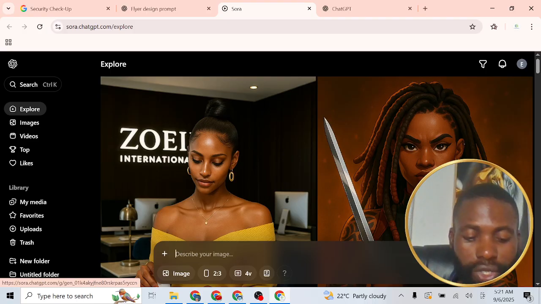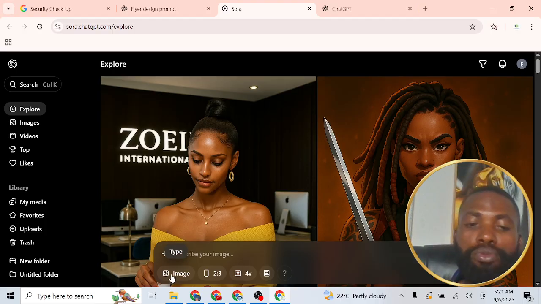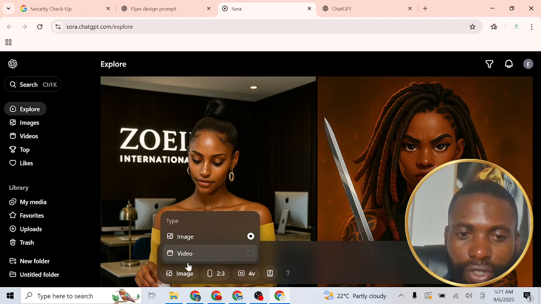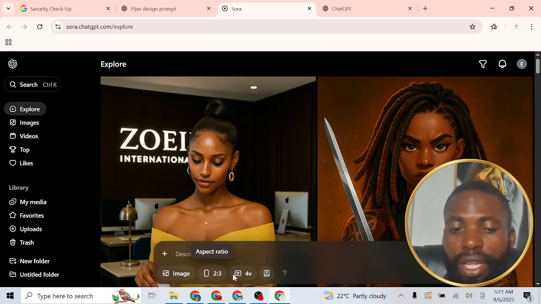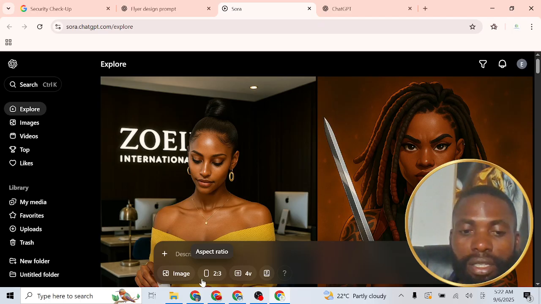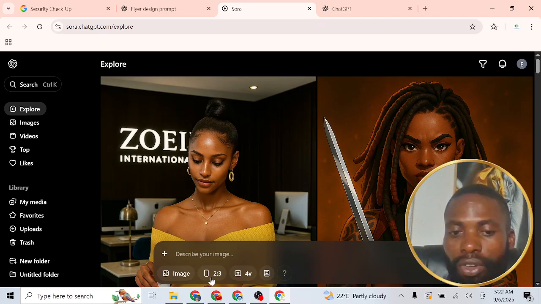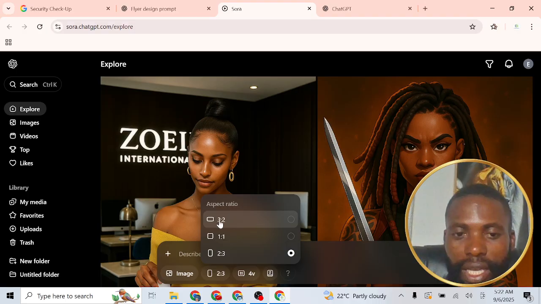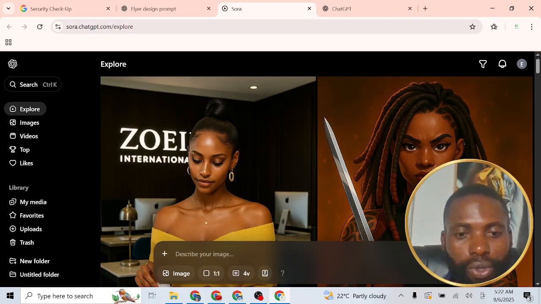So once you are under Sora here, first of all, confirm to be sure it's under image. Look at the down part here. You can see my mouse. And if what you want is video, click the video. But what we want now is image. Then, depending on the size you want, how you want the flyer to look, click here where you are seeing 2 point something or whatever you are seeing there. Click on it and select any other one. You can see the layout, whether you want it to look this way, this way, this way. So the one I want is 1:1.